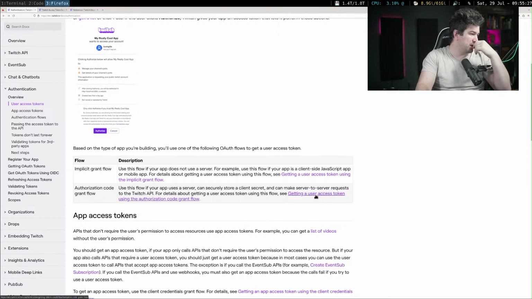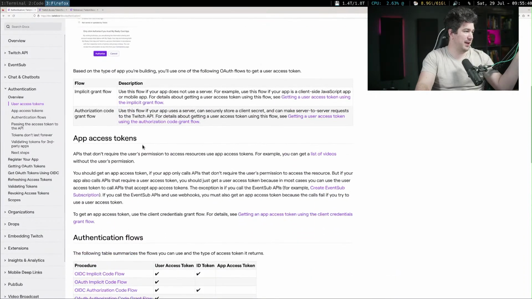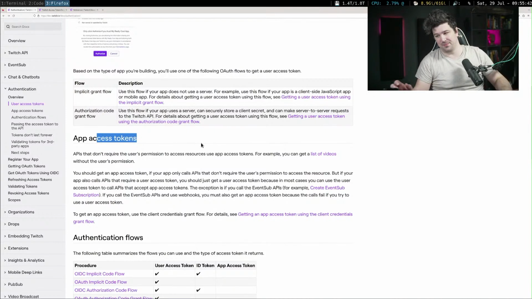So that means I need to use... All right. So I've been doing this, getting a user access token with the authorization code grant flow. These are both user access tokens. Okay, app access tokens. My goodness. Now, I do believe I have to have a user token. This is where it got a little weird. I had to have both.